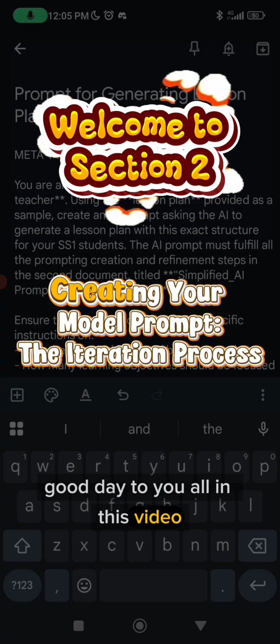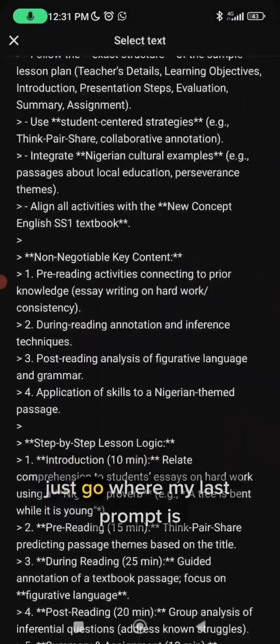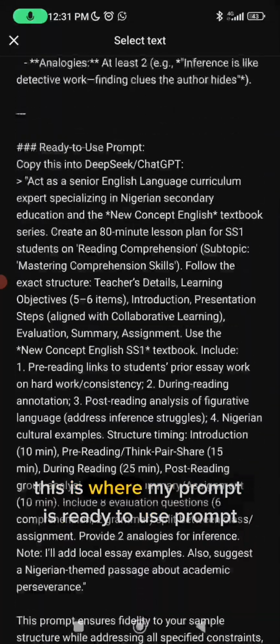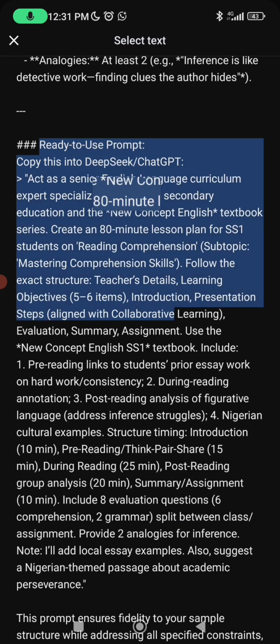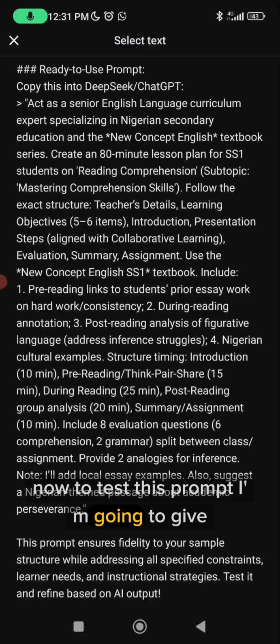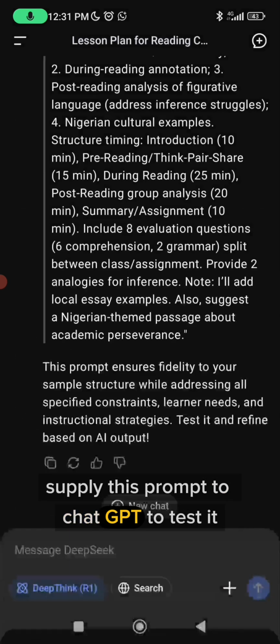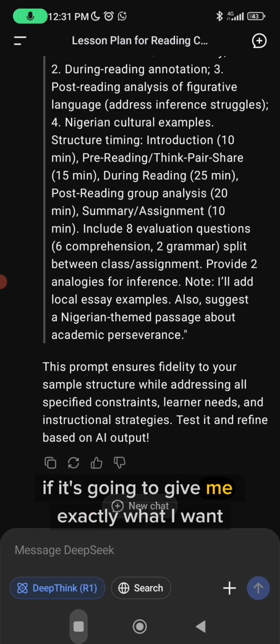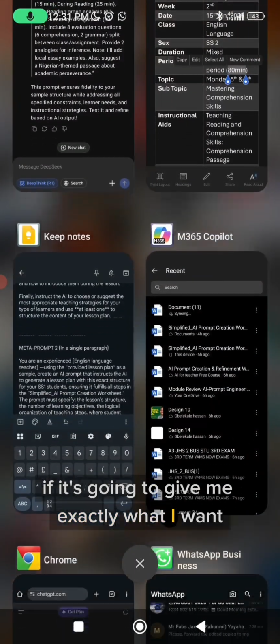In this video, in the case of DeepSeek, just go where my last prompt is. This is where my prompt is. Ready to use prompt. Just going to copy it out. Now to test this prompt, I'm going to apply it to ChatGPT to test if it's going to give me exactly what I want.